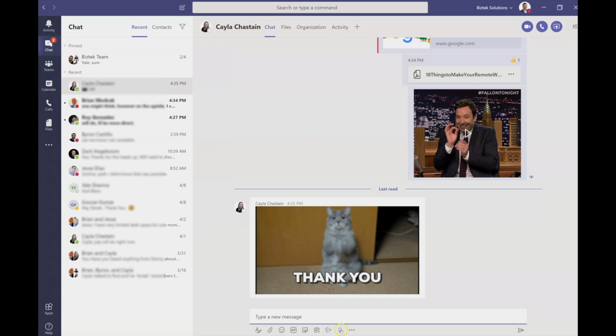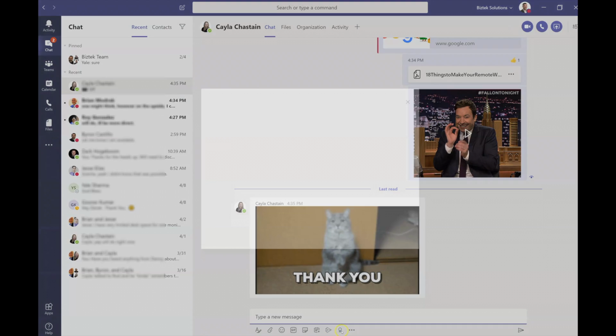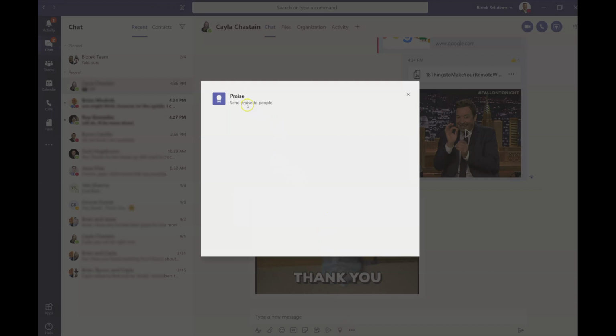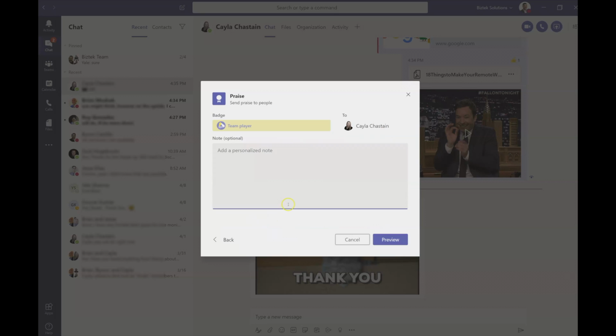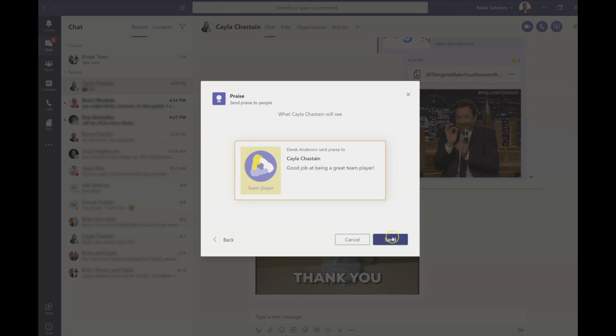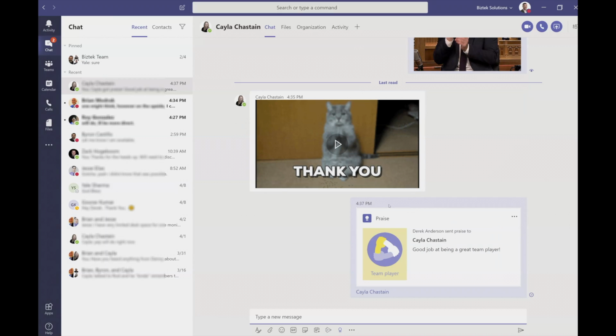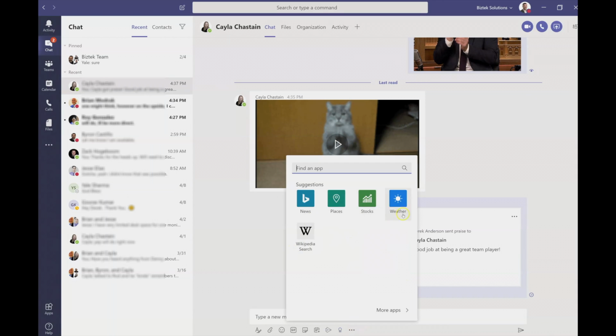Another cool thing is, you know, praise. I can give her some praise here. That's that little light bulb one. Send praise to people. And let's see. I'm going to say that she is an achiever. Or actually, you know, I'm going to give her a team player. She's being a team player. She's participating with this. And now we're giving praise. And she's going to see that. So really cool way to congratulate the team. You can see she sent a gift back there. So that's fun. We got some other options here. You can connect other apps right in here.